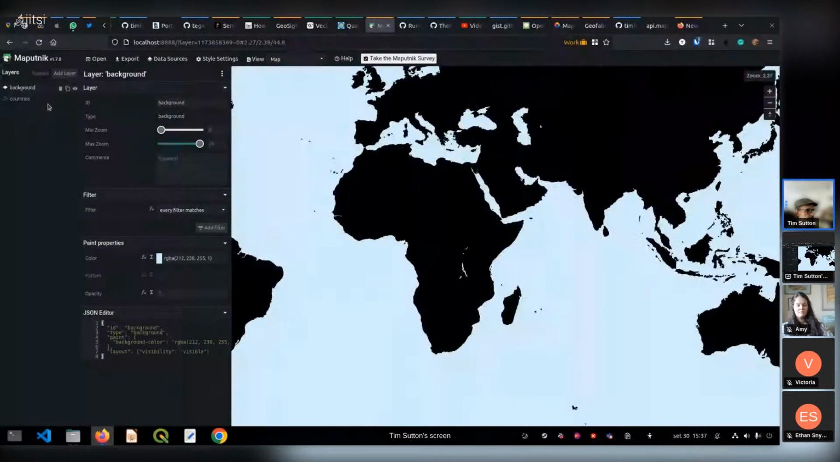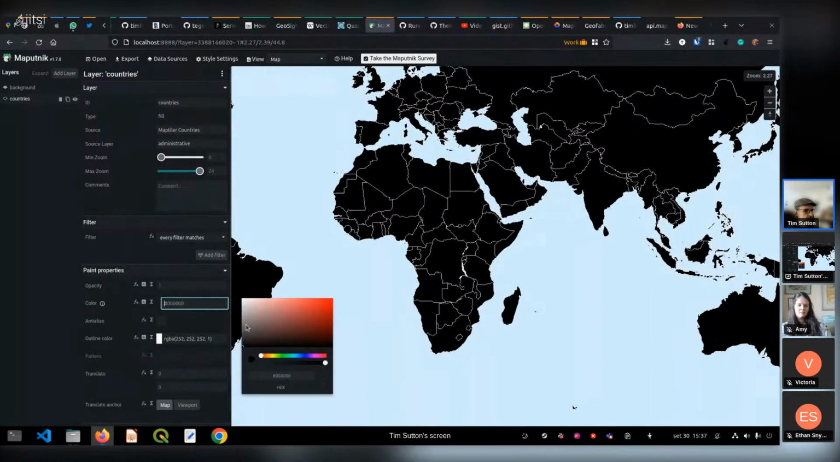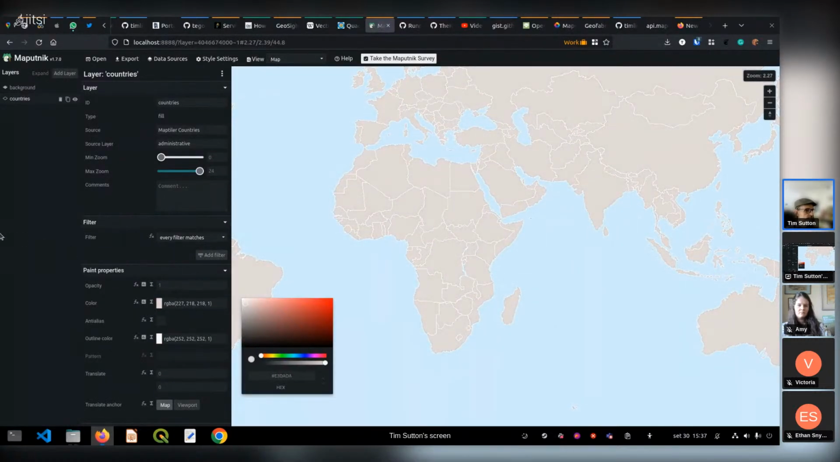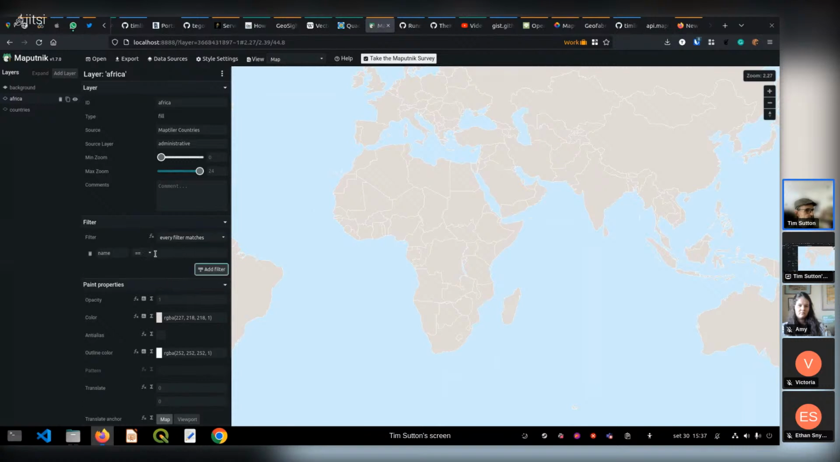All right, and then I could play around in here, making rules just like I was doing in QGIS. So I can, for example, change the color of the border. I can go here like this. I can change the color of the fill. I can make rules. For example, if I want to do the same kind of thing I did just now, I could clone this one and call this one Africa. Then I could make a rule here to say every filter must match, add a filter, and the continent equals Africa would be my rule.